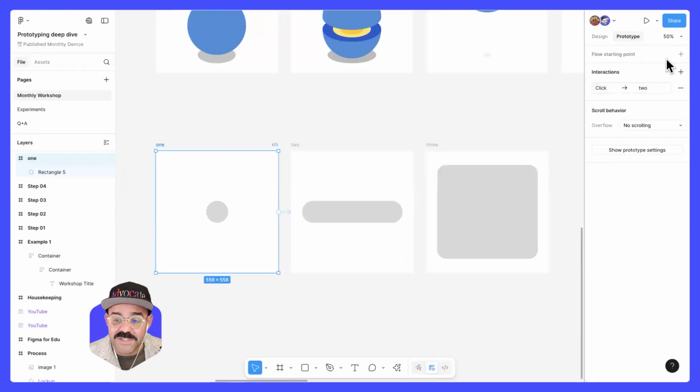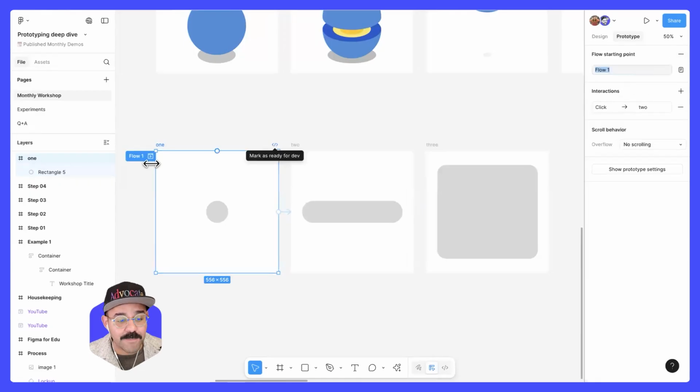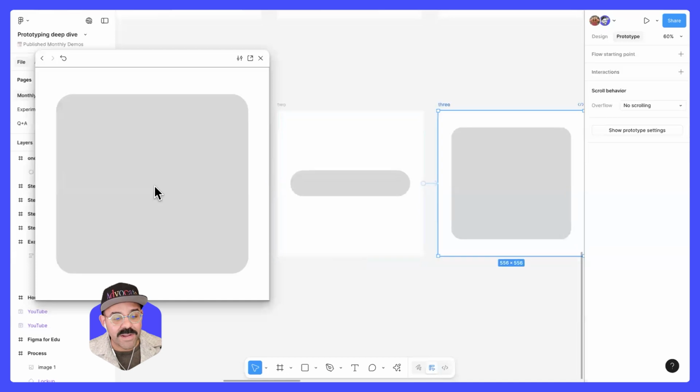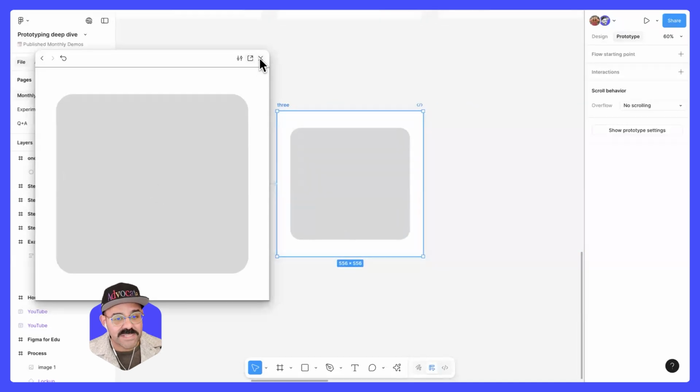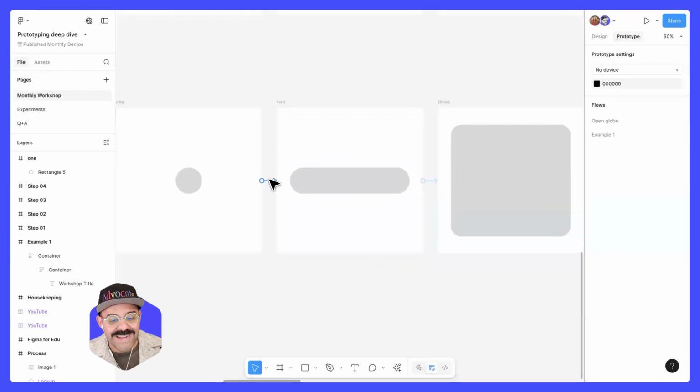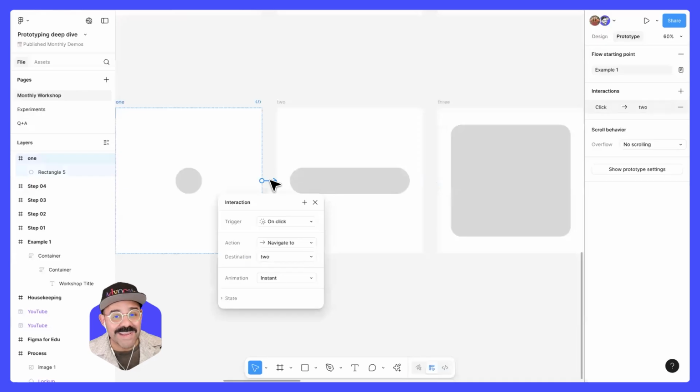You can see flow starting point. I can add a new starting point. It will then give it a name, and I'm going to call this example 1. So when I hit that play button, it's going to preview the prototype for me. And you can see we already have on the canvas some interactions that take us across that sequence. So when I click on this noodle in between those two frames, I can see the trigger, on click, action, navigate to, destination to.